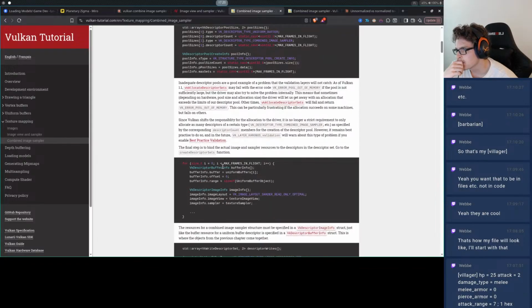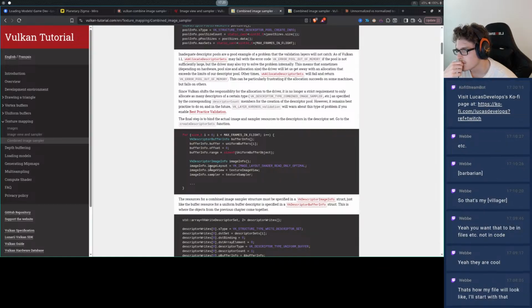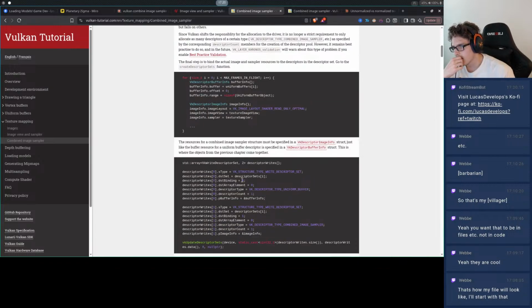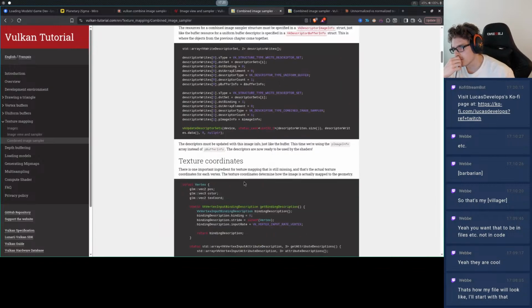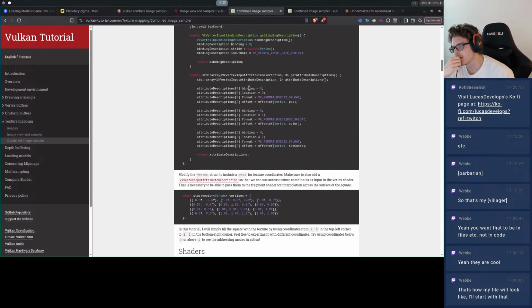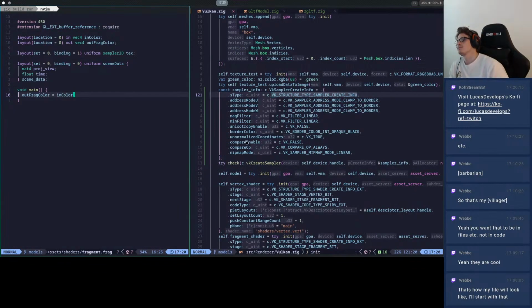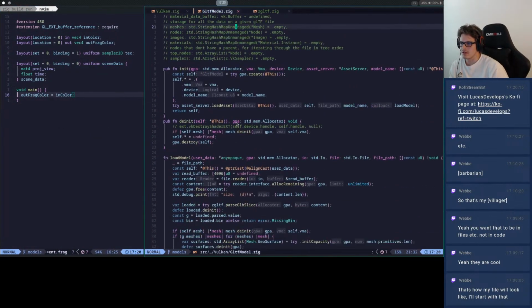So let's see, descriptor pool, sets, buffers. Descriptor image info. The sampler structure must be specified in the descriptor image info structure, just like the buffer source for a uniform buffer descriptor is specified in the Vulkan descriptor info. Right, descriptor sets. We don't do texture coordinates here. Nah, I don't care about that. We need to take in the UVs though. Well, we could get the UVs while we're at it right now.